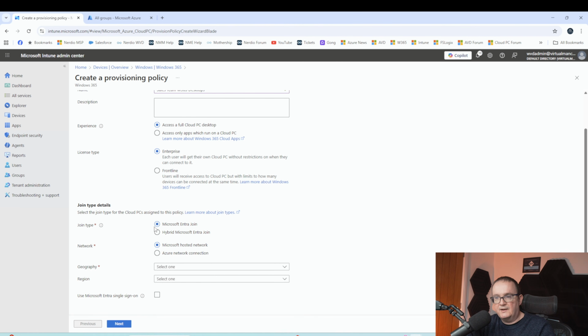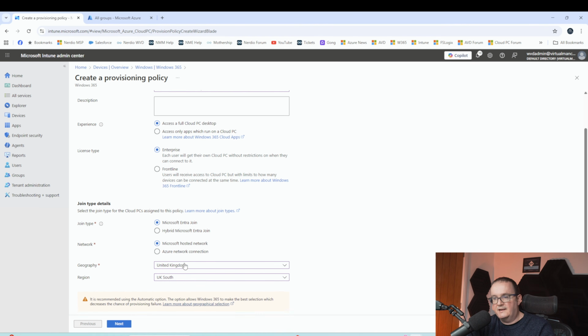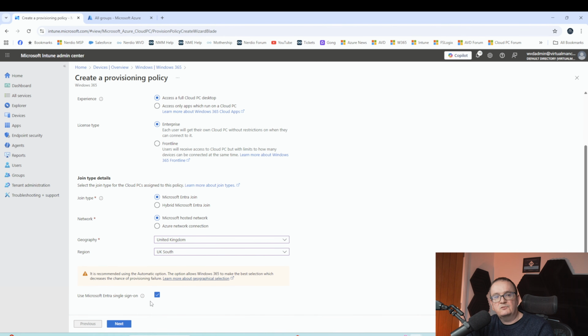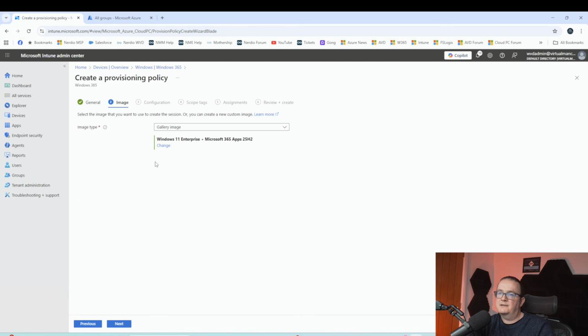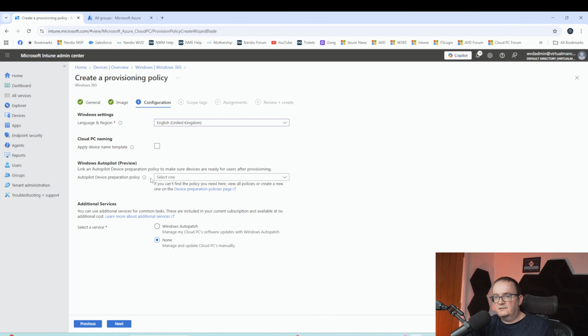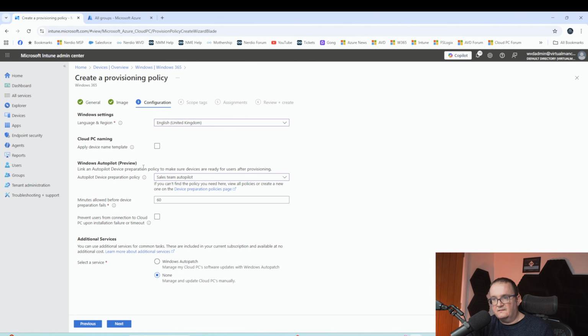So we are doing Entra ID Join. Geography. So we are going to select United Kingdom, region, UK South, and then we're also going to use Entra ID single sign-on as well for that. So click next. Image types, we don't need to select any images. We just pick the default image because we're layering the applications on top of it. Using this method, it saves us from having to do any kind of image management. And click next. So language, I want that to be United Kingdom. Autopilot. So this is the new setting here, right? So we are going to link it to the Autopilot device preparation policy that we just created. Okay, so I'm going to come here, I'm going to select the sales team Autopilot.